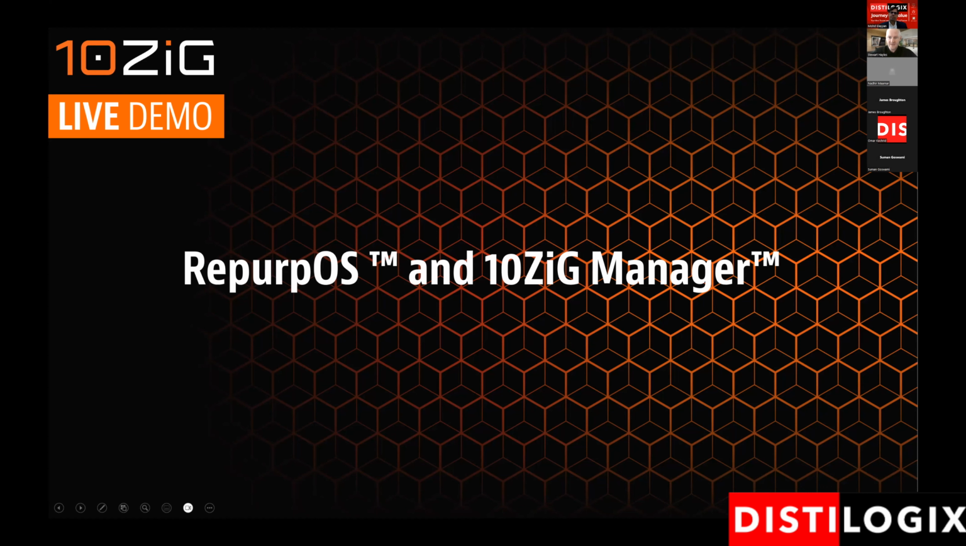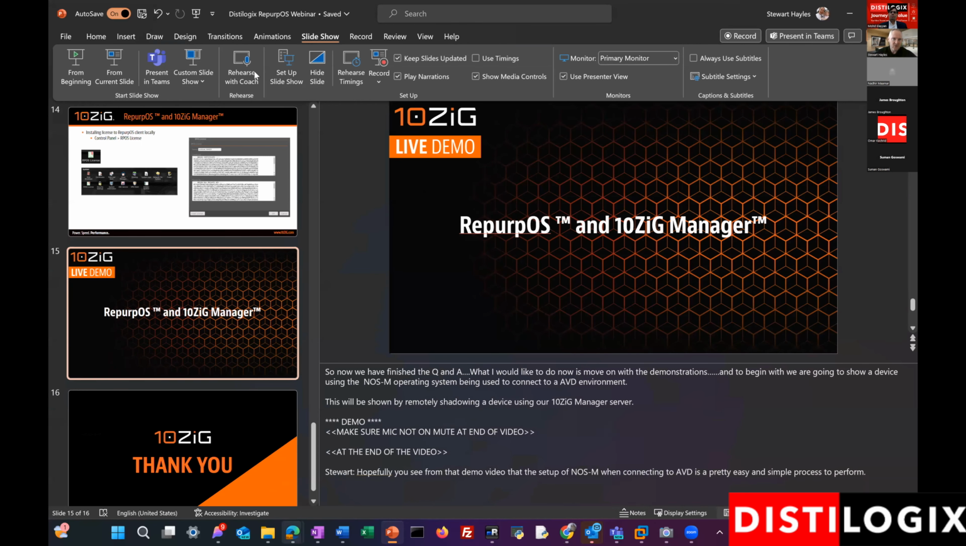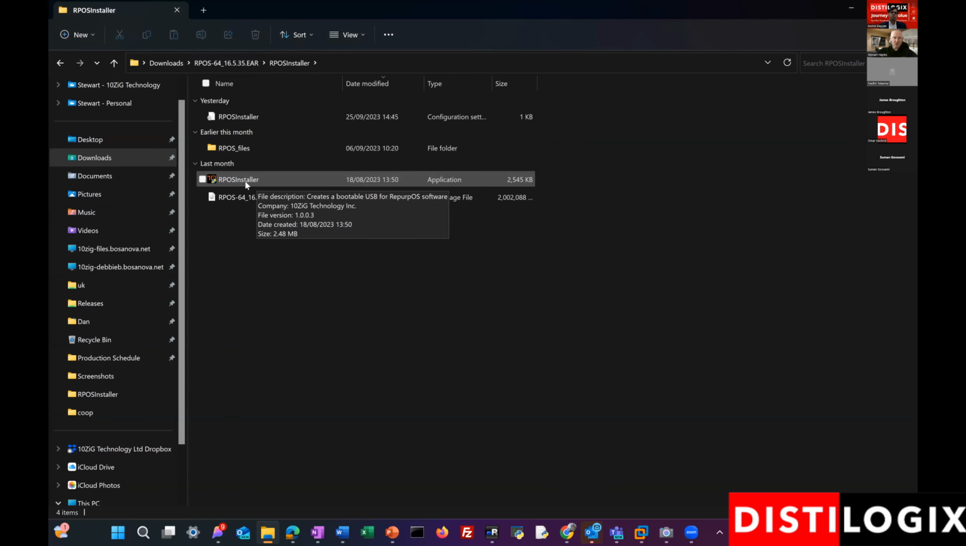So let's have a look then at the initial setup. So normally if we do send over the RepurpOS to you, you'll get a link where you can download it from, and it normally comes in a zip or an archive package, which you just extract the contents to a folder on your machine. So then you can go into this folder here, RepurpOS installer, and literally just run the little utility that comes with it.